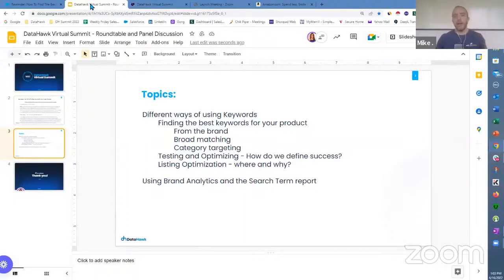Another thing that we've been testing out, and we've been seeing some good results with, is alt text on images, especially within A+ content and sometimes within product listings as well.